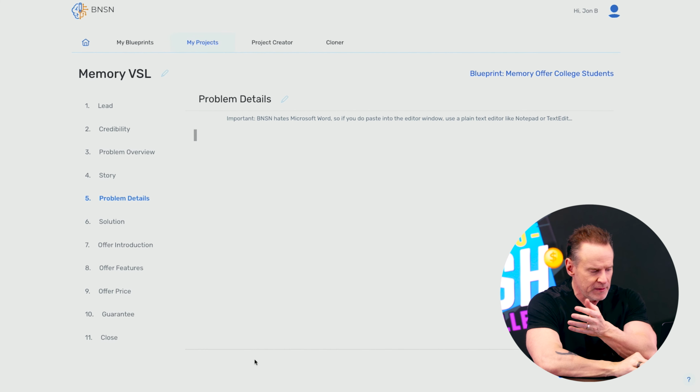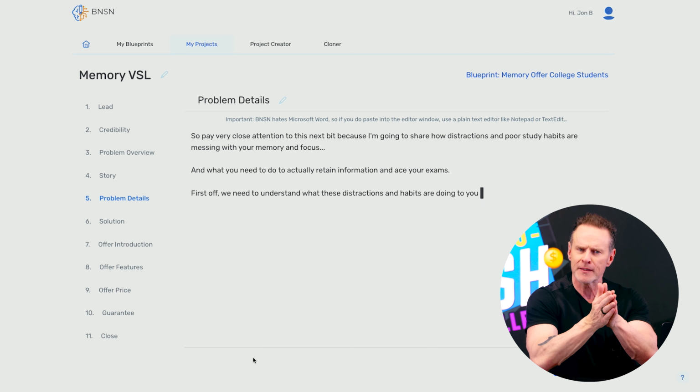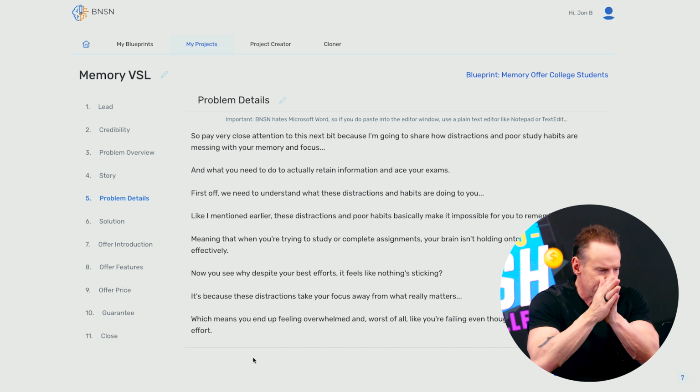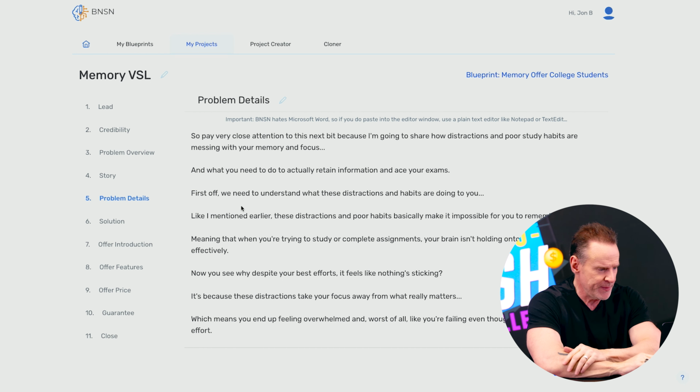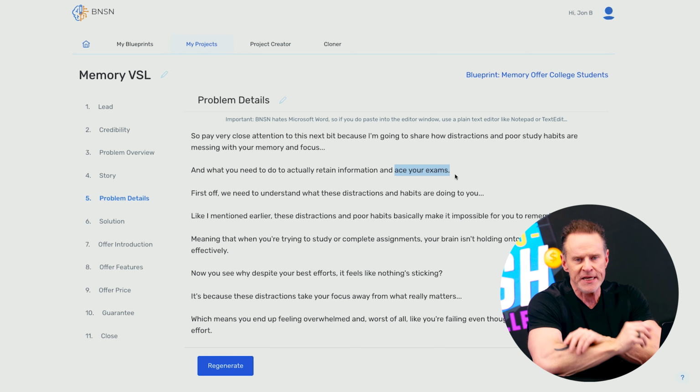I don't know what they're going to be. Let's find out. Click the magic button. So pay very close attention. NLP command. And what you need to do to actually retain information and ace your exams. Please look at the language Benson is using. It's not saying to perform the right steps in order to optimize your collegiate exams, because no human talks like that, right? Especially a college student.